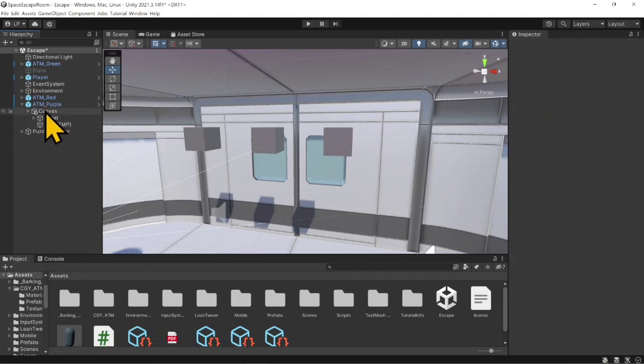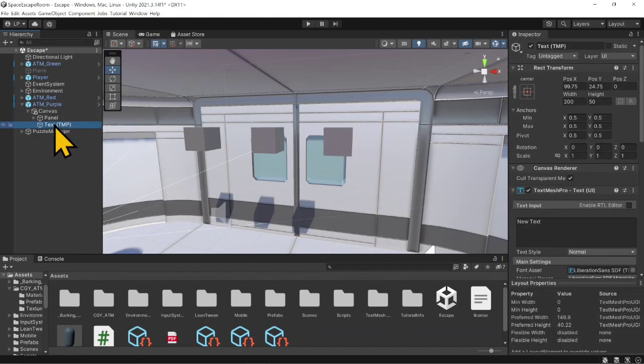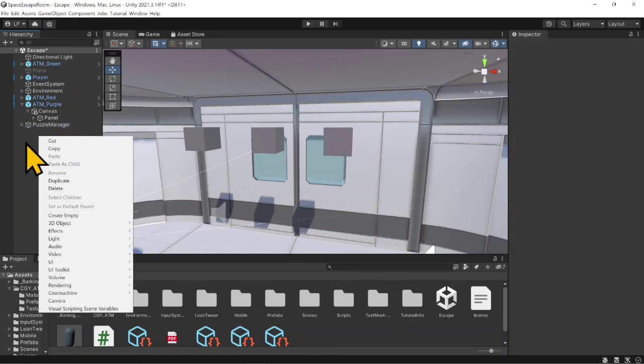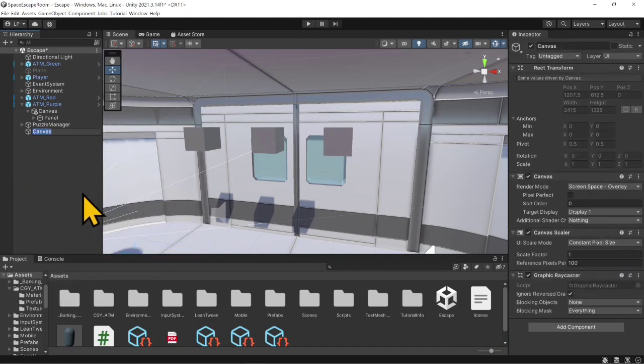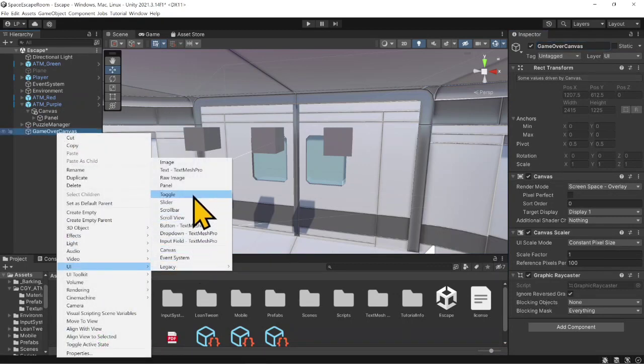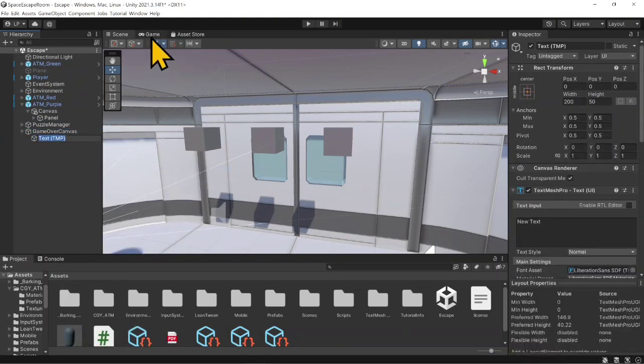And you can see here it brought me just to this one right here that's on my purple ATM, and we don't want that to happen. So let's go ahead and delete that, and let's go ahead and create a new canvas. So right click in the hierarchy, go to UI and just say canvas, and that's going to give you a new canvas, and we can call this the game over canvas. And let's go to UI, Text Mesh Pro, and this one we can just have on the screen.